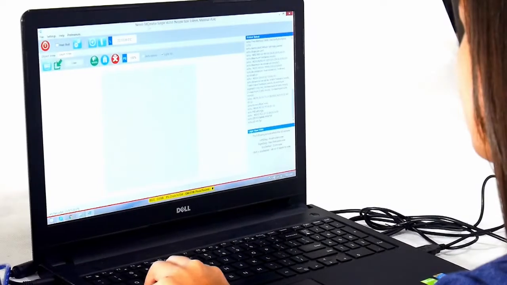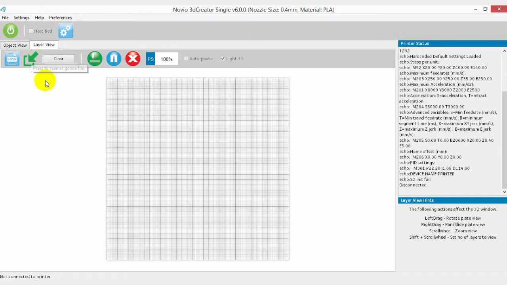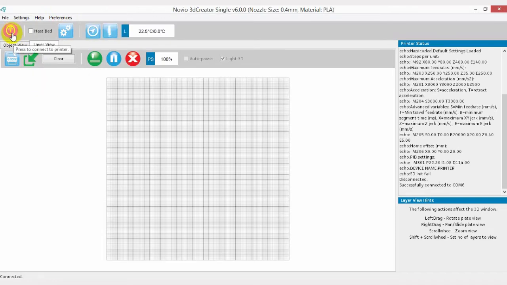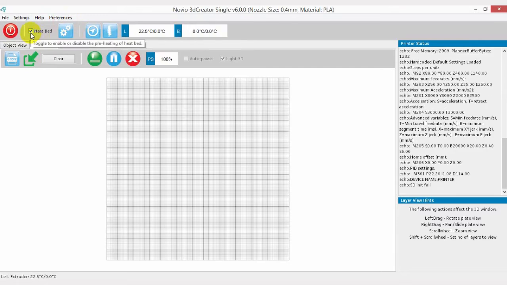The toolbar shows all the tools that you need to set up before you proceed printing. The on or off button. This connects and disconnects the printer. Heat bed. This portion will let the user use the heat bed. Once you check the box for heat bed, a dialog box will appear where you will input and set the temperature.